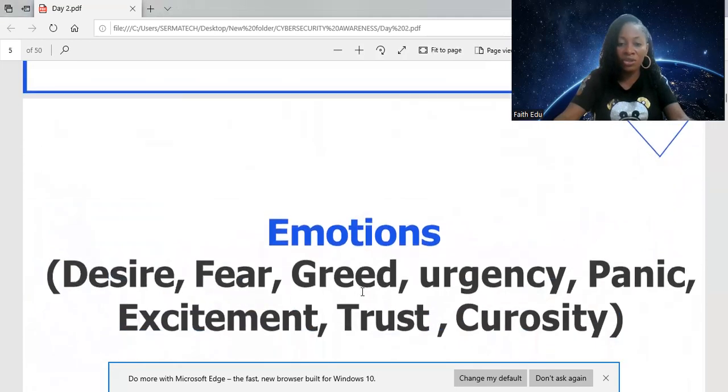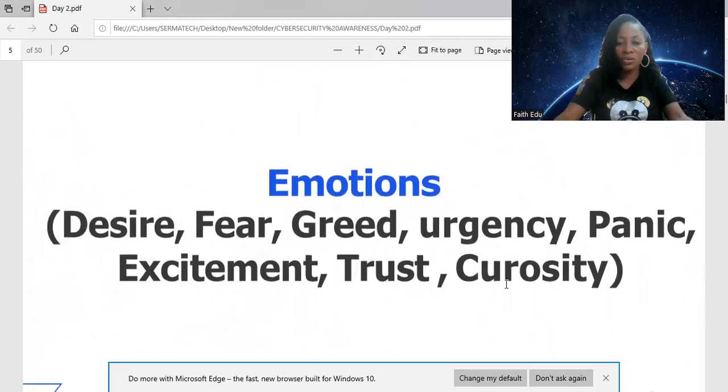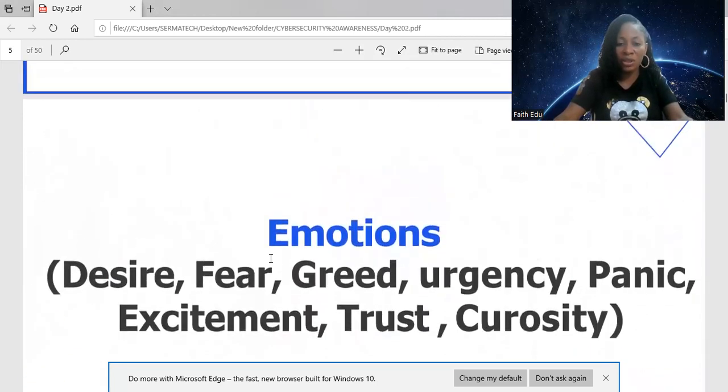So these are some of the emotions that cyber criminals use to prey on unsuspecting victims in order to defraud them: desire, fear, greed, urgency, panic, excitement, trust, curiosity. These are the emotions they prey on. Your desire to get a certain thing, or your fear of the unknown, or of people getting to know something that will not look nice. The effect on you will be negative and you don't want them to know, so they prey on that.